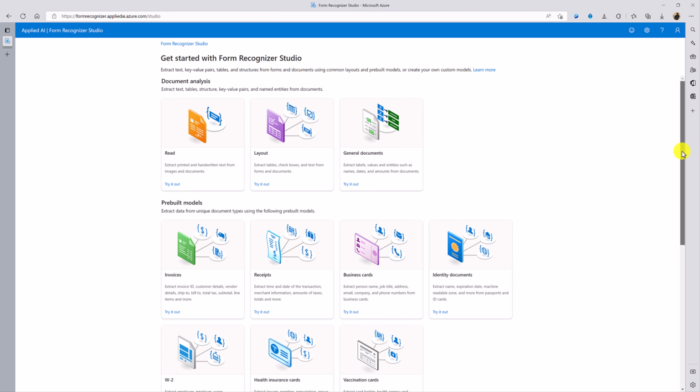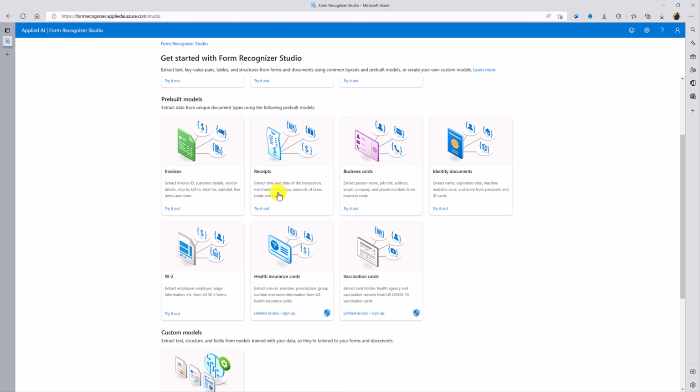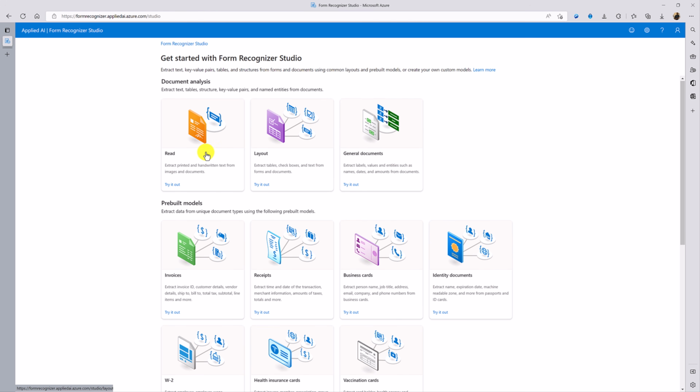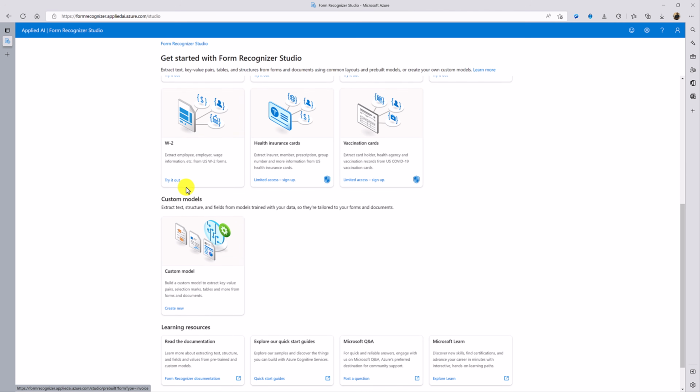Like that, the pre-built model is further divided into some other categories. For example, invoice report, identity document, ID card, business card information, some health insurance card. This is a W2, this is a tax information form, US based, and the vaccine card information. So you can choose this one. If your document does not fit these two categories, as I mentioned here, document analysis, pre-built model, you can choose this custom model also. You can upload your own document and you can analyze it here.